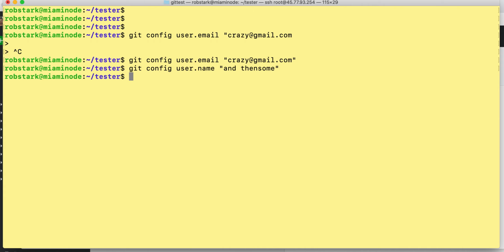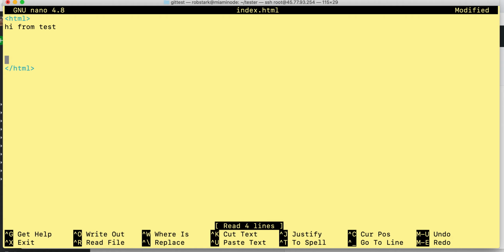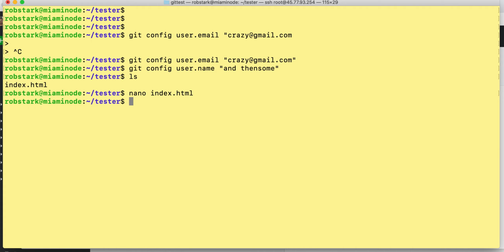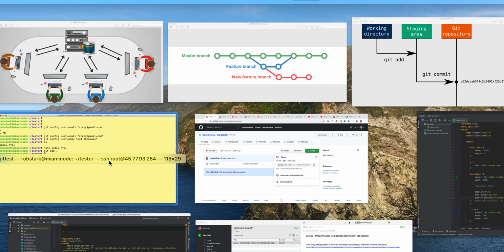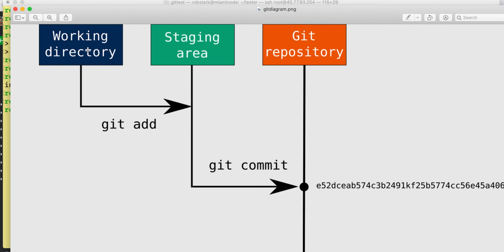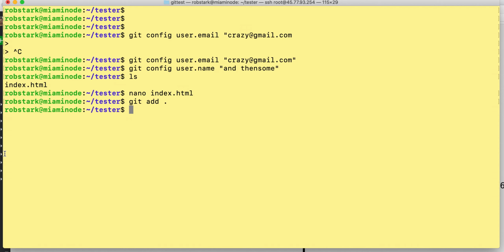So now, let's do this. Okay, so we made some changes. Now we need to add those the way we normally would. And if you guys remember where we are there, we just took the changes we made in the working directory to that index file. We put them in the staging area by using git add and then dot. Now we're going to commit them.